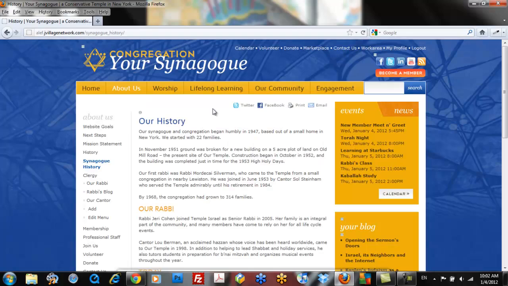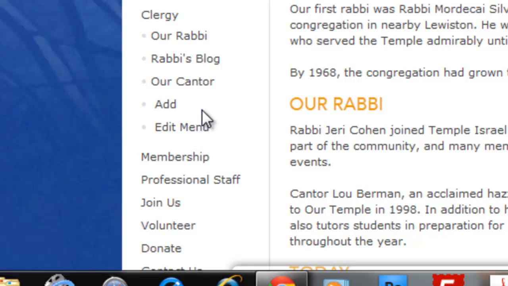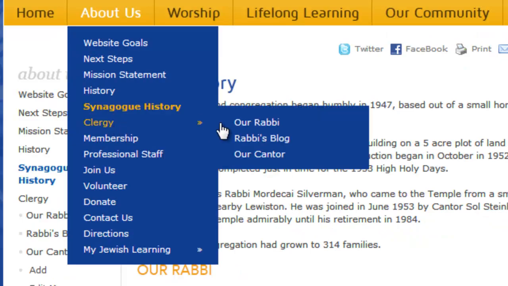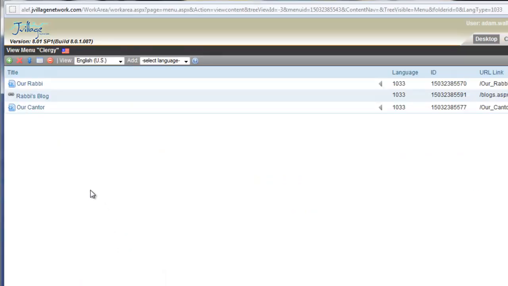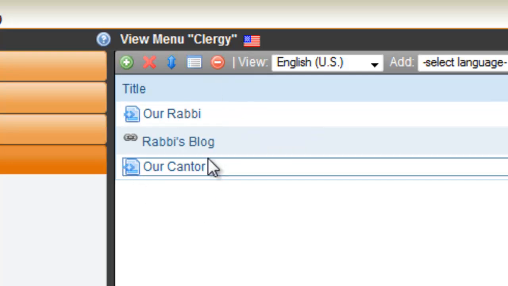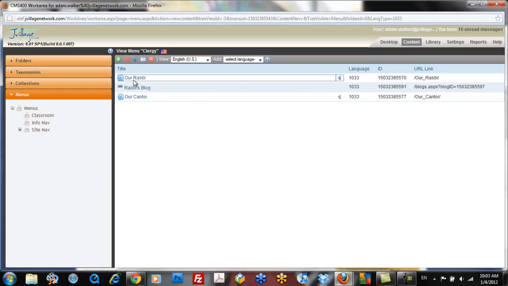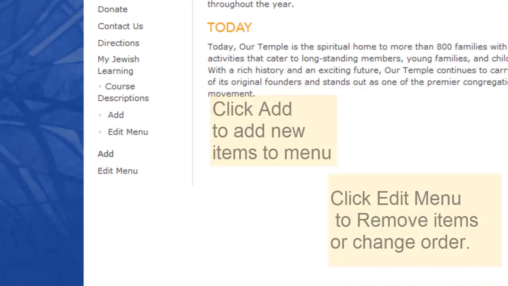The other option is when you've already clicked on the menu and you can see the left-hand navigation column. Over here you'll notice that when you're logged in, if you're on a submenu like Clergy, Clergy is its own submenu and has pages underneath it. In the left-hand column there's an Add and Edit Menu option where you could go in, click it, and it'll take you directly to that submenu for Clergy and allow you to alter this menu by reordering it or otherwise changing or removing items.